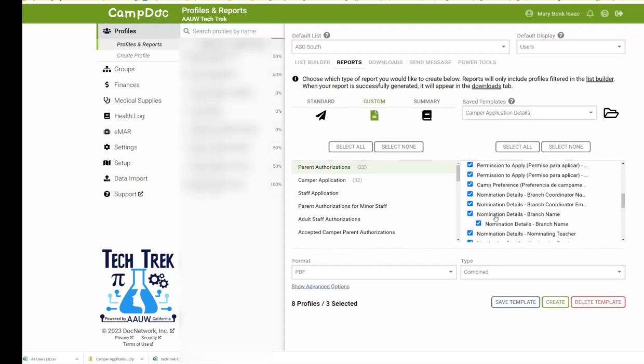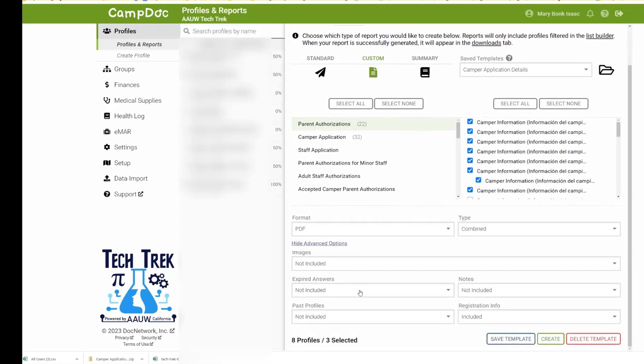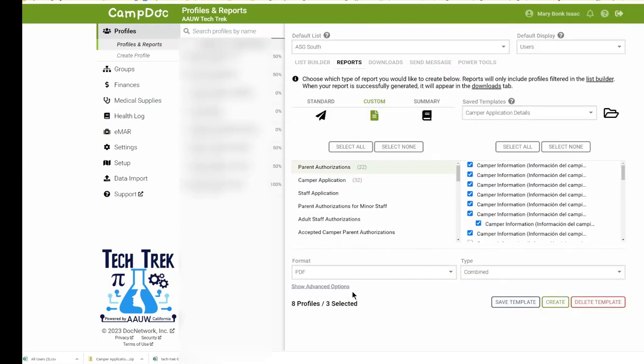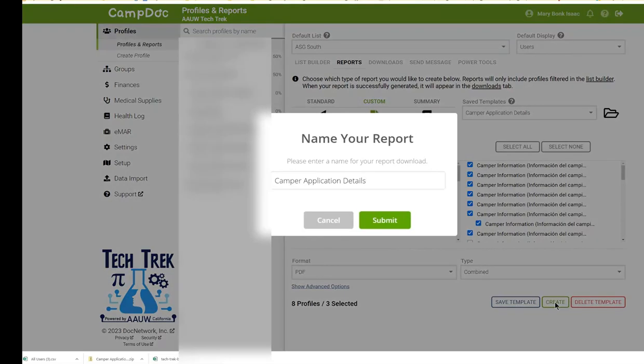But once you select which one you want, so now we've got camper application details. It's for these 3 selected profiles, and there are some advanced options. You could say what you want to include. Do you want all the information? I wouldn't even piddle with this. I would just let it go. You want to say create. And so you create that report.